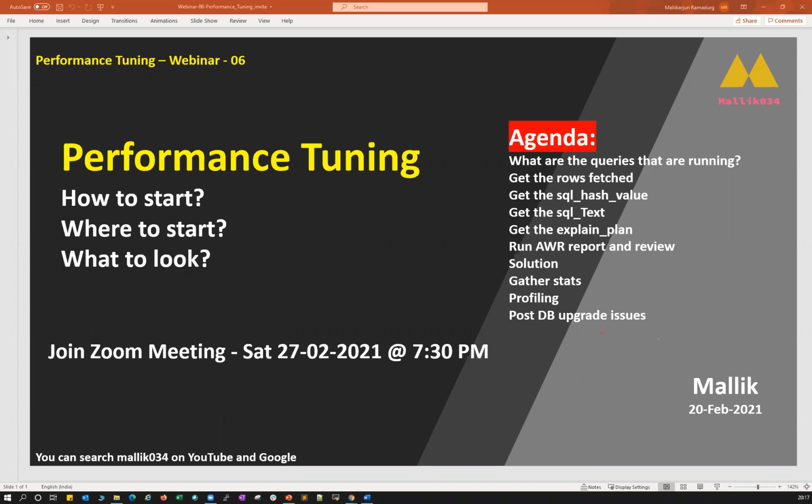Okay, Johnny is asking one more question. In a RAC scenario, how do the fixed and dictionary stats work? It's the same, whether it's standalone or RAC, it is applicable. So you have to run the fixed object stats and dictionary object stats at least on a monthly basis. That will solve a lot of your issues.